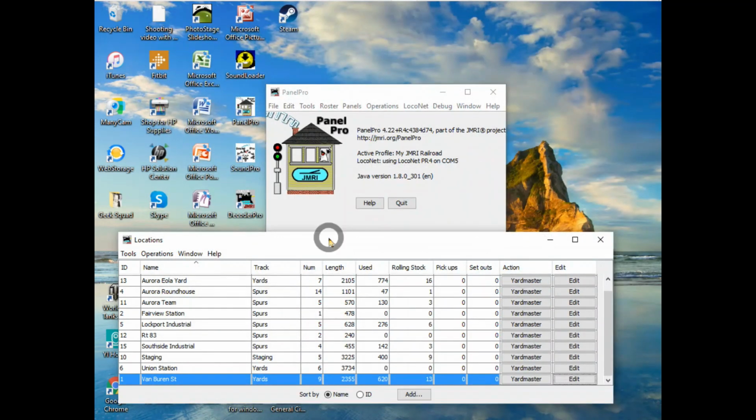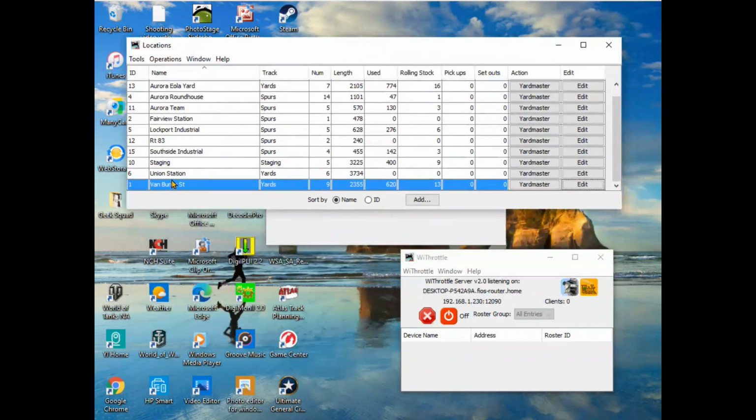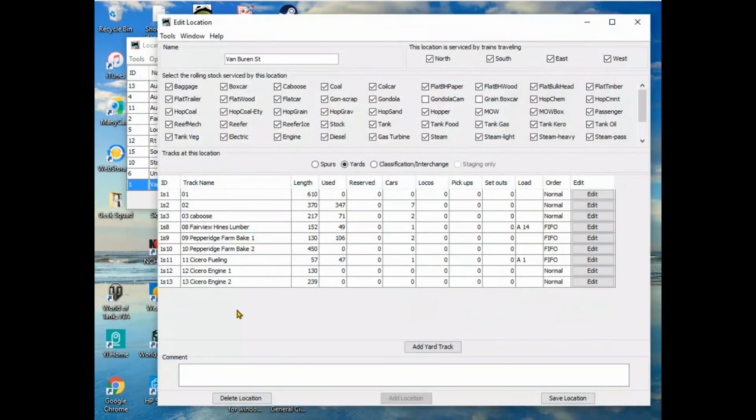Now I still have Van Buren Street. Let's bring that back up. I still have the Heinz Lumber, Pepperidge Farm Bakery 1 and Pepperidge Farm Bakery 2, and these Ciceros to take out and make separate areas as well. But my point here is not to do everything, but just simply show you. So I've shown you how to do that, and I will go ahead and fix the rest of them before we get to step 5.